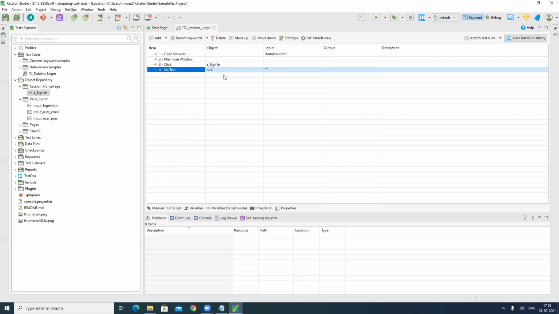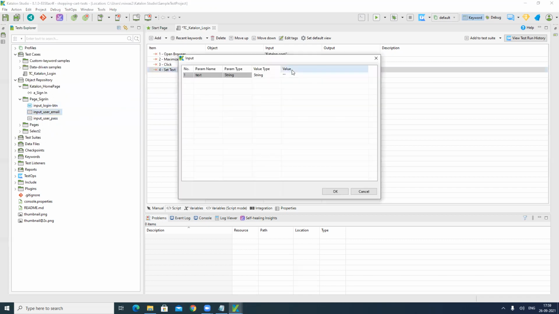Like this. And which object do you want to enter? We have to enter in our user email. Just drag and drop. And what is the value for it? In the same way, we can enter the value.